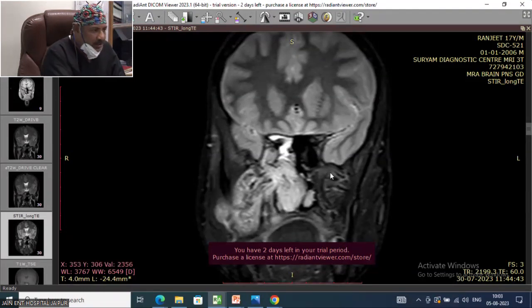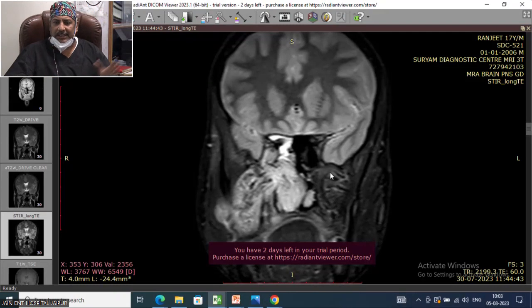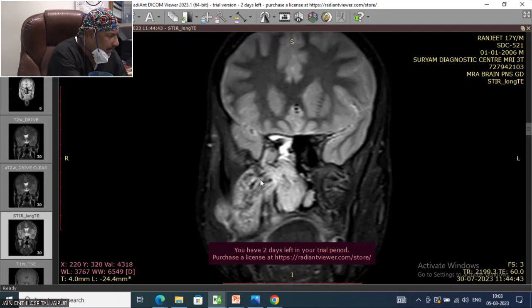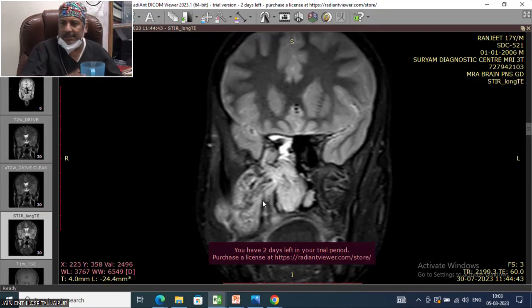Now, look at this picture. This is T2 weighted. See the amount of vessels inside the tumor. What kind of tumor is this? Full of vessels. See, all these are flow voids. These are all big, big vessels in the tumor. These are all ramifications of vessels, mostly arising from the internal maxillary.